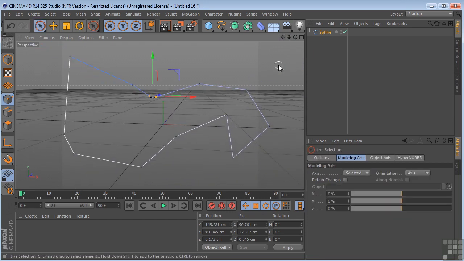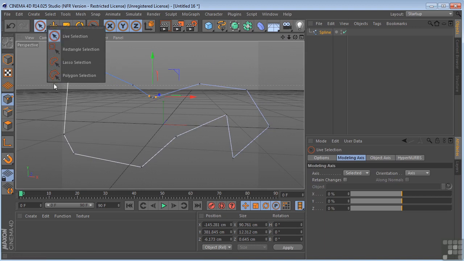Okay, so working with points is pretty straightforward here in Cinema 4D. Just select the points with whatever tool that you want to use, and then use the transform tools on them like you would any other object.